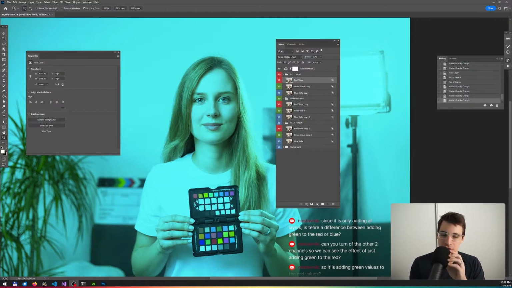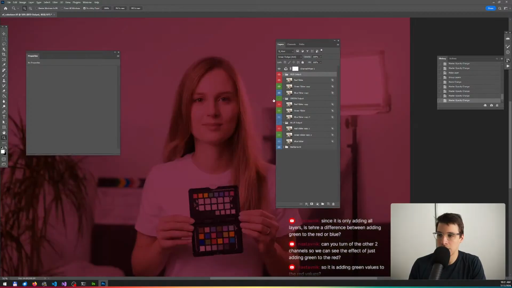Can you turn off the other two channels so we can see the effect of just adding green to the red? Since it is only adding all layers, is there a difference between adding green to the red or blue? Oh yes, absolutely. That's a good question. So now I put it to 100%, like total, like the red output. So I'm going to just, as you asked, turn off the blue and the green. And this is what you see here, right?